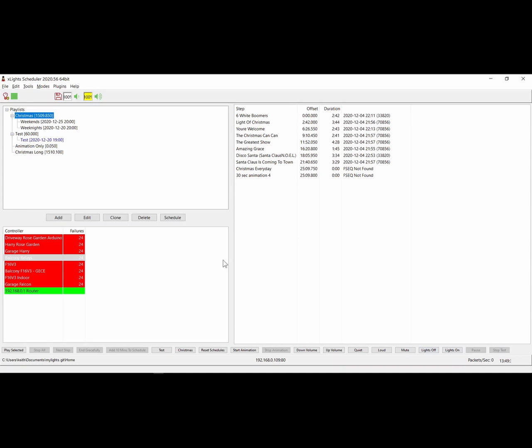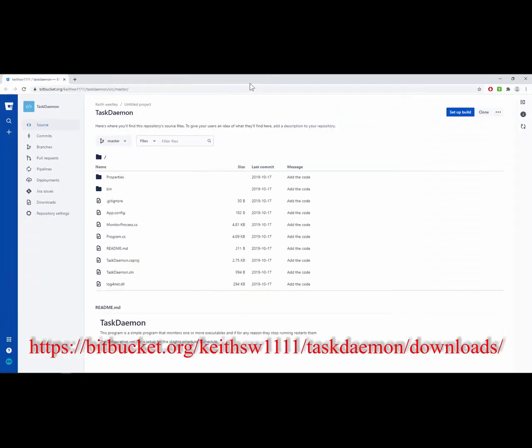Now, the final two things that I want to show you are actually not in xSchedule, but they are utility programs that I have developed and made available. And the first one is TaskDaemon. You'll find these things in my Bitbucket, so write down this address up here because you'll want to download that.